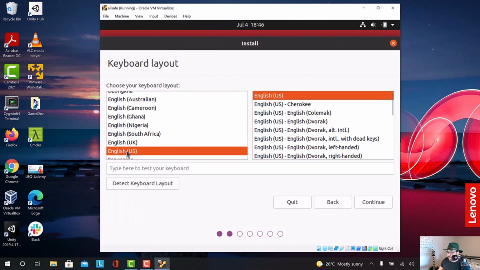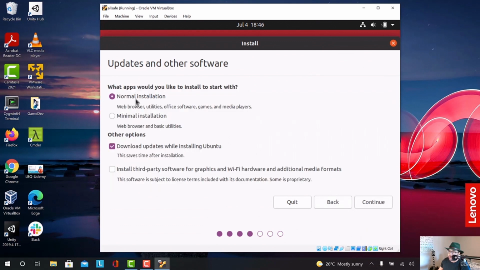I'm gonna just choose the default here, English US for the keyboard layout. I'm just gonna accept the default. You can do normal installation or minimal installation. I'll just do normal. Download updates while installing Ubuntu. I'm just gonna go with the defaults here as well.